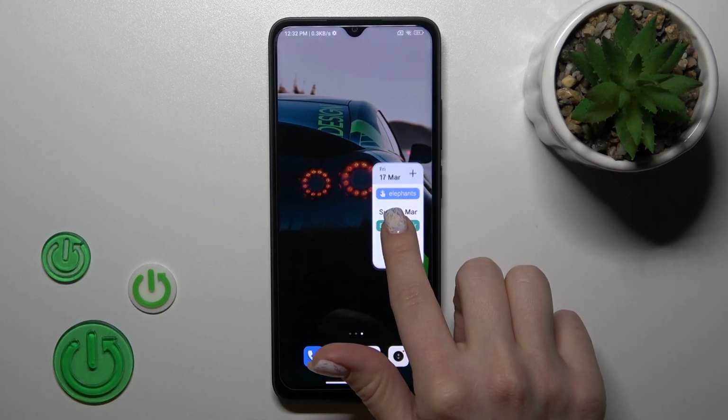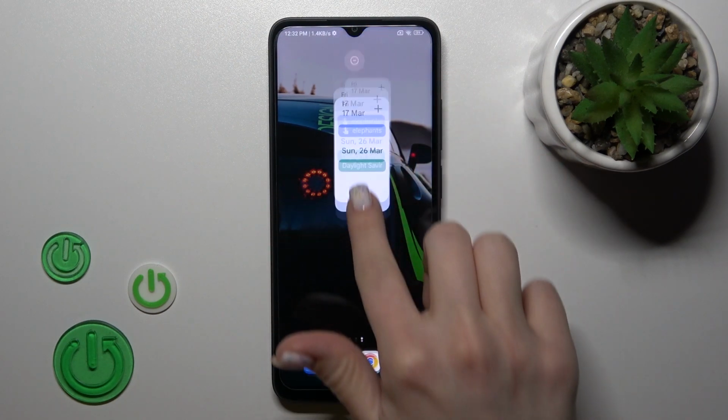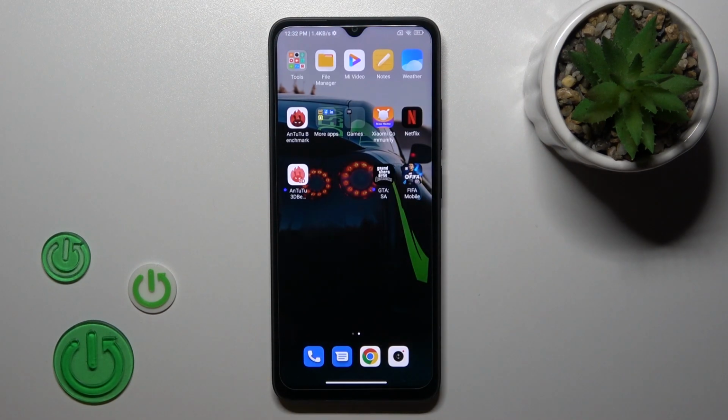And to remove it from our home screen, we should just hold it and drag it to the remove icon, or just hold it and tap remove.